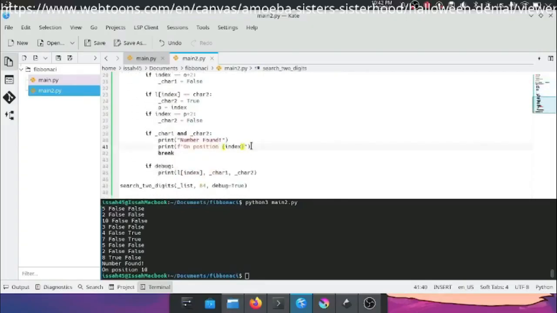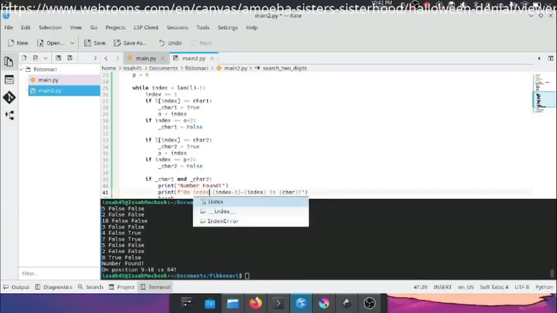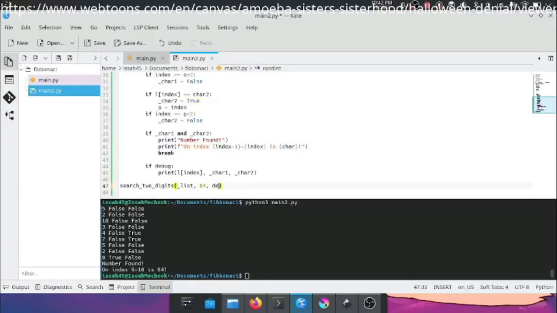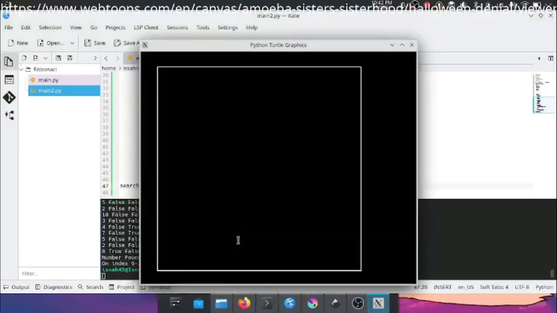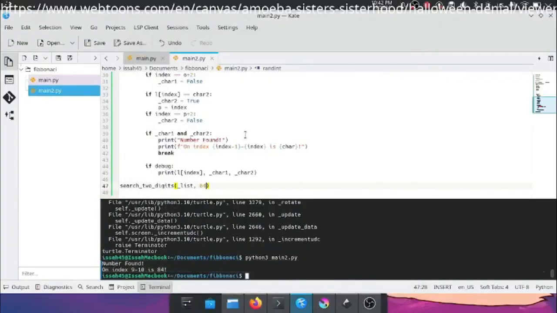Position index minus 1 is, here I'm gonna say char. That's gonna be exclamation mark. To index position 9 to 10 on index 9 to 10 is 84. So now let's just not turn on debug mode and, oops, we're just gonna let it do its thing.